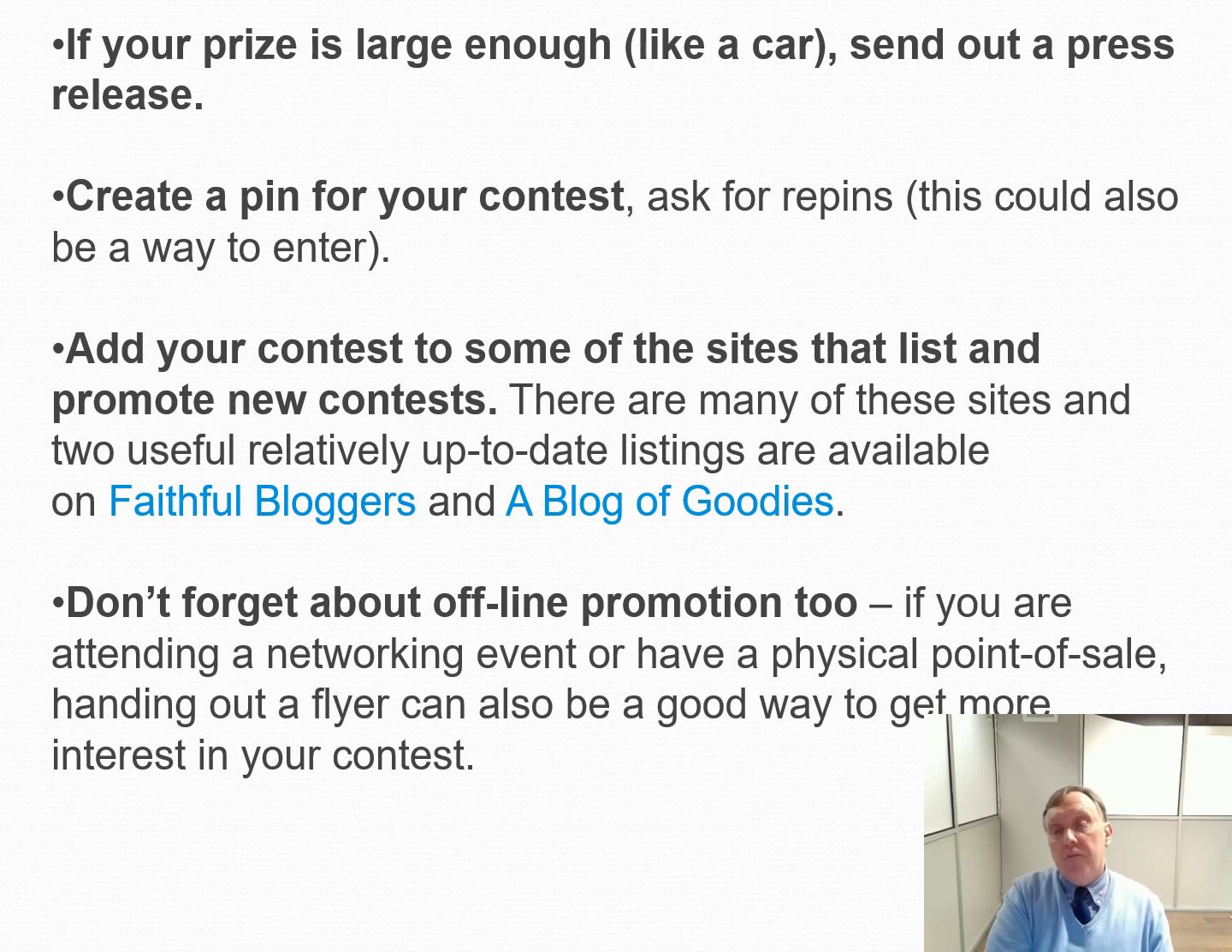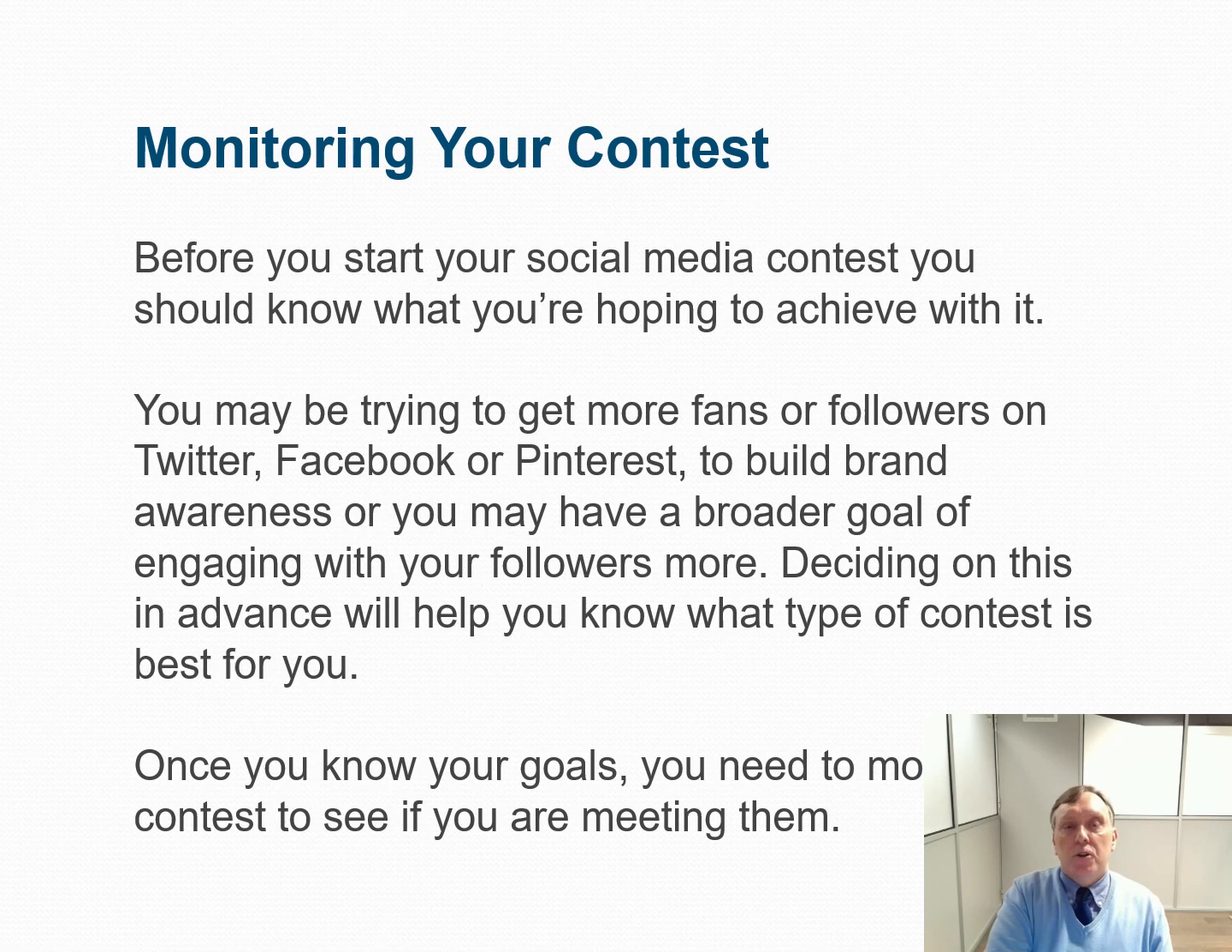And don't forget about offline as well. If you're attending a network event or have an actual physical point of sale place, handing out flyers is another way of getting more interest in your contest, or even if you've got the information on your business cards to offer those out.